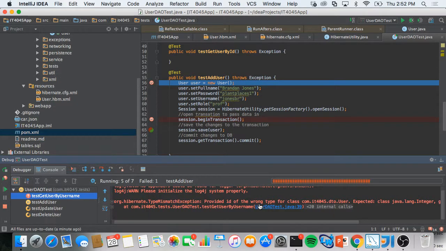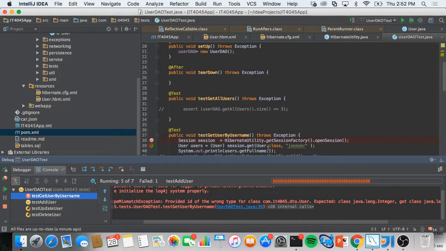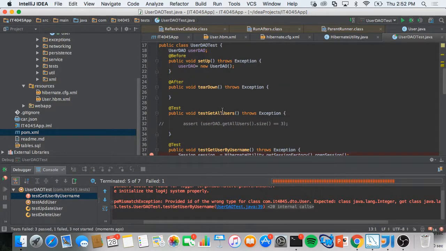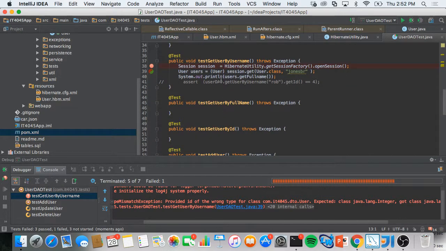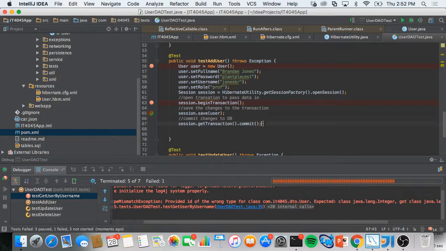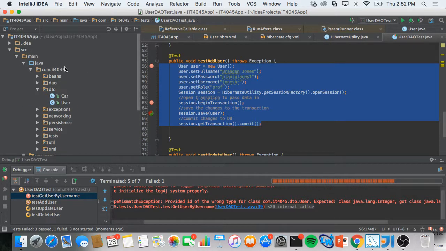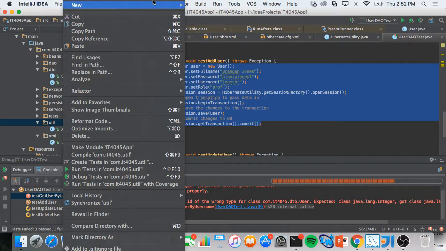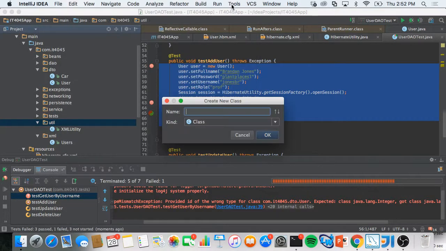Provided ID of wrong type for class. ID of wrong type for class. Okay, so we'll go over more of that Tuesday. So one last thing I want to do here is code up very quickly a script to inject our existing XML stuff into our database.